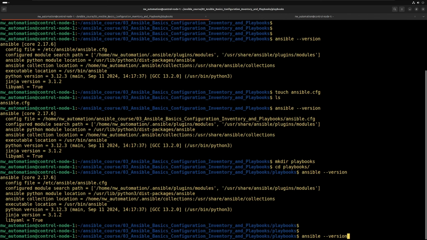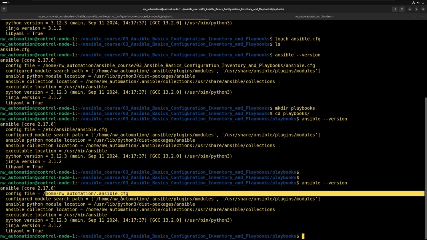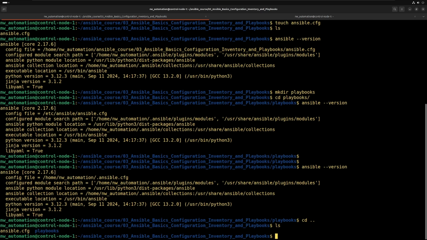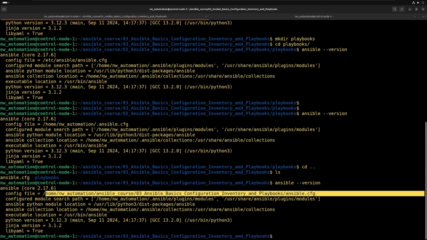Now if we do Ansible version again from this playbooks folder, as you can see, it is referring to the .ansible.cfg file from the home directory. Earlier it was using the last resort one, but now as we have one more configuration file in the home directory, it is preferring that one. But if we check from the other folder, let's move back. Now in this folder we have the local Ansible configuration file. So if we do Ansible version from this folder, it is still using the local configuration file.